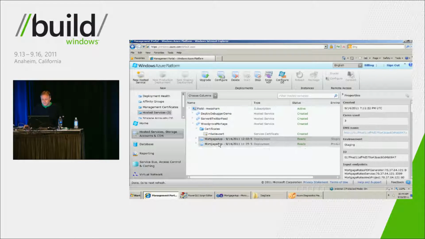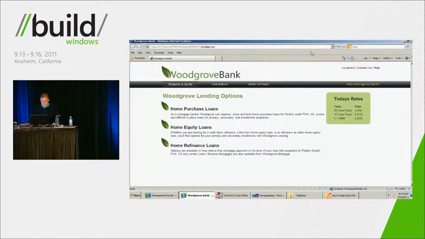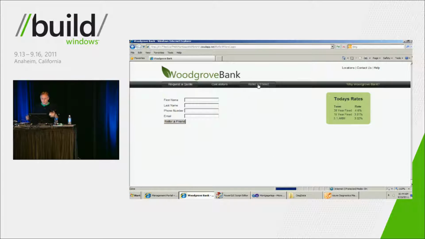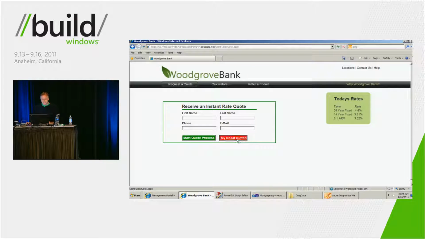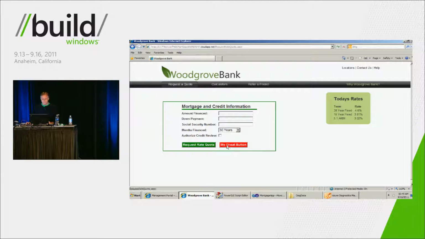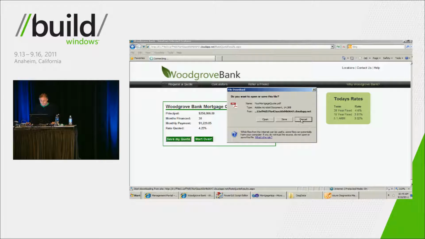All right, so let me just show you what the app looks like real quick. This is in our staging environment. So normally, a customer can come to the Refer a Friend page, fill in their information, and one of our customer service reps will call and harass them to get their business. They also have the capability of filling out some personal information and getting a mortgage quote. So it's actually calling out to the service and getting that. They can also save this quote out as a PDF file. So this is basically the application we're going to try to diagnose.